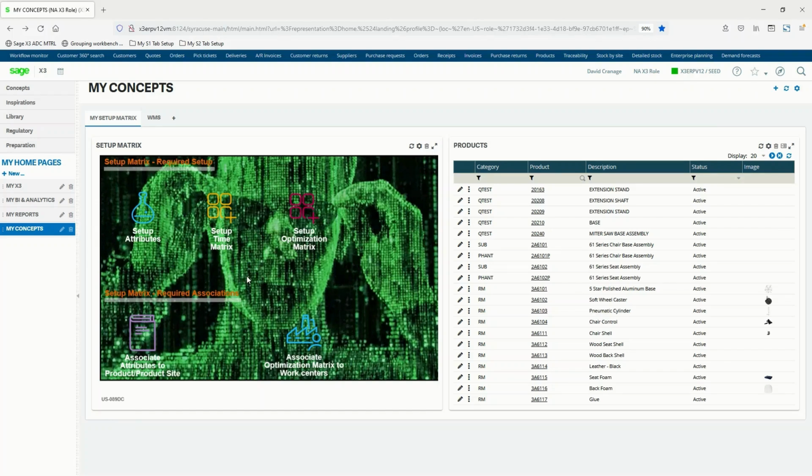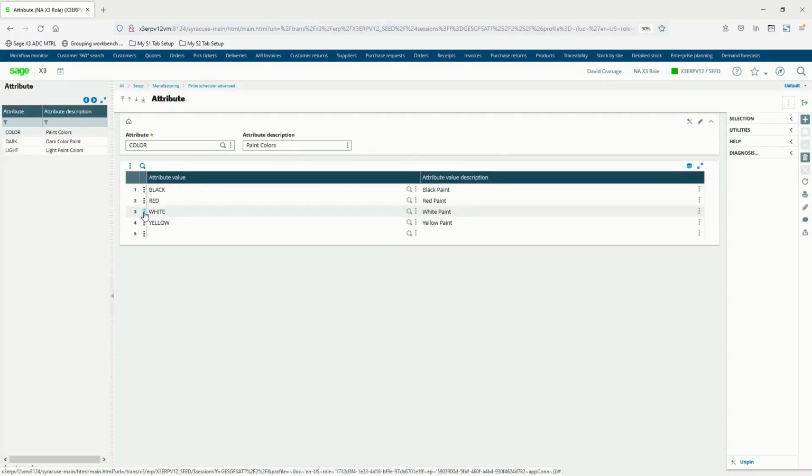But to achieve specific optimization goals, a bit of configuration is needed, which can be broken down into two aspects: setup and associations. Let's start by reviewing the setup matrix's required setup functions, which focuses on three areas: attributes, time matrix, and optimization matrix. Step 1 is to create the attributes we'll use to achieve our grouping and optimization goals. These are characteristics that will be used to determine the changeover time. Here you can see I've created an attribute based on paint colors.